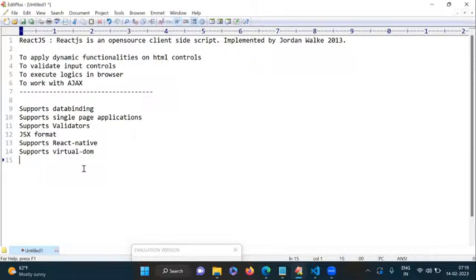Next one, it supports many services, I told you. Yeah, I will clearly explain what is virtual DOM and single page application, I told you yesterday. We are spending around one week on it. And next, how to validate the controls, what is data binding, how to work with the JSX format. Everything we'll discuss in our programming, and it supports many services we are using from a functional point of view.